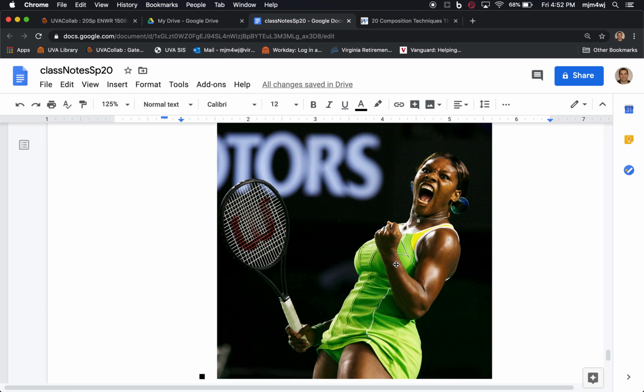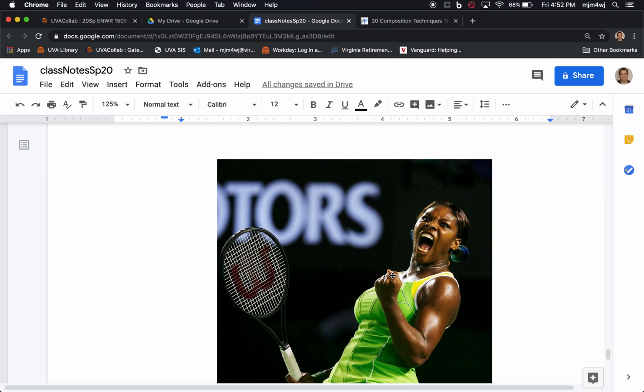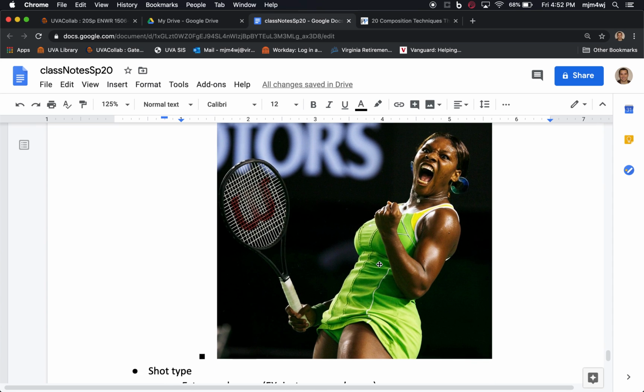And so while we may be focusing on the subject of her face, the emotion that's coming from it, the lime green of the tennis outfit can really pop as we move through and see this photo. That might be like, whoa, what's that? And that stark contrast can draw our attention. Okay.